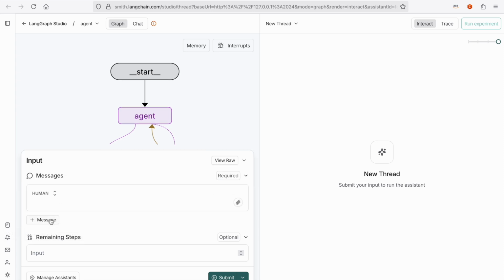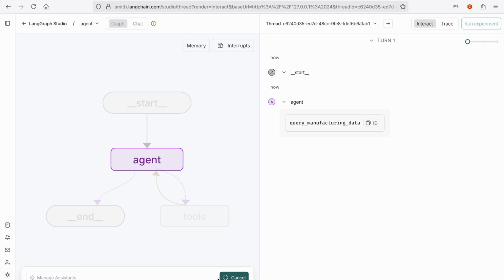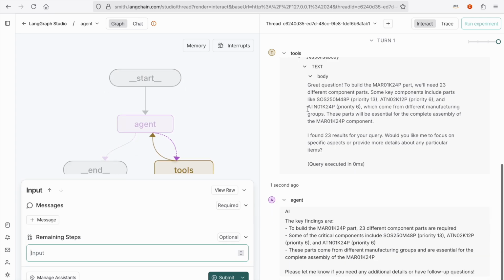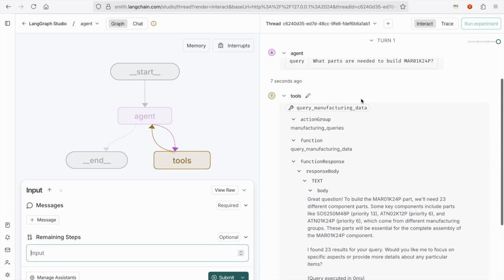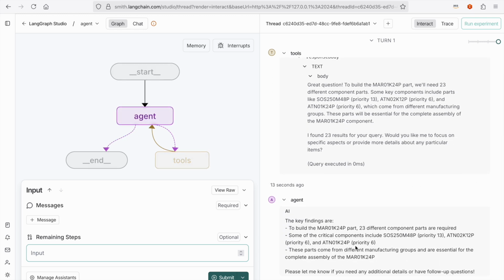So let's go ahead and test a query here. We're just using that same query: what parts are needed to build the following component? And you see, anytime you see this table within LangGraph Studio, it's executing a tool. You see that the tool it's executing is query manufacturing data, which is our Lambda function. That was the action group that existed for our Bedrock agent. And you see that the completion is generated.